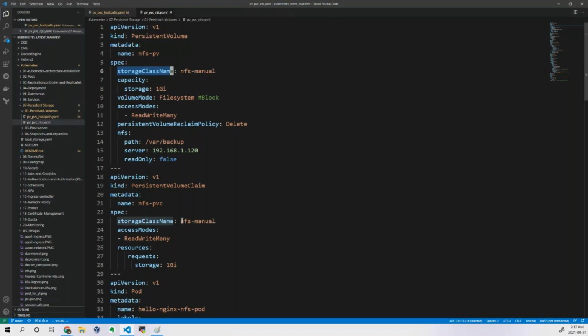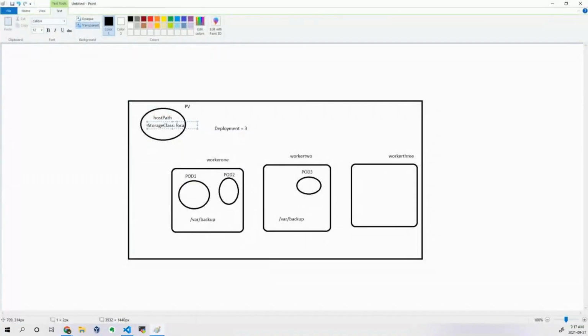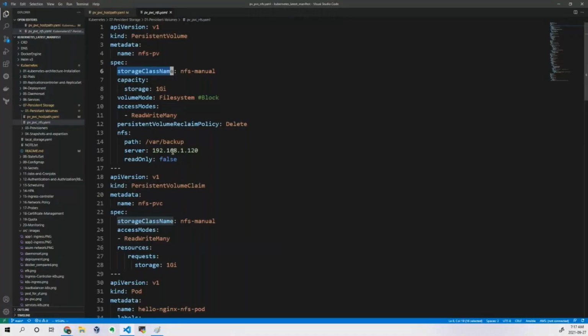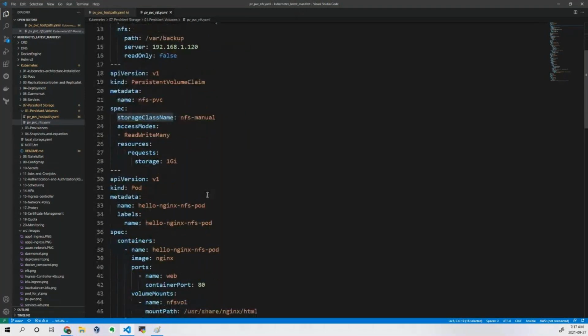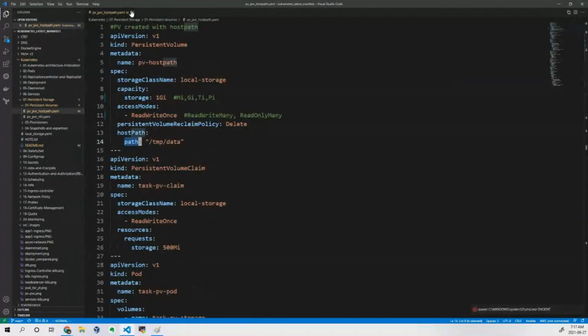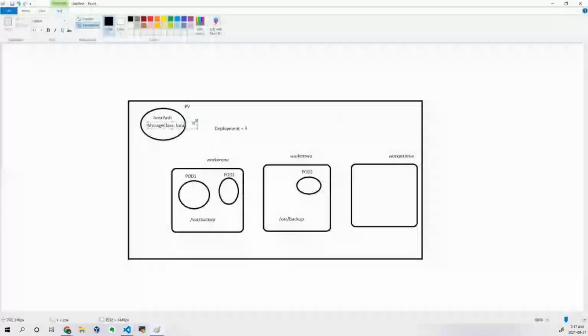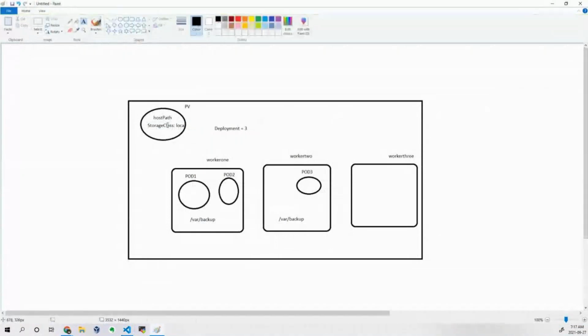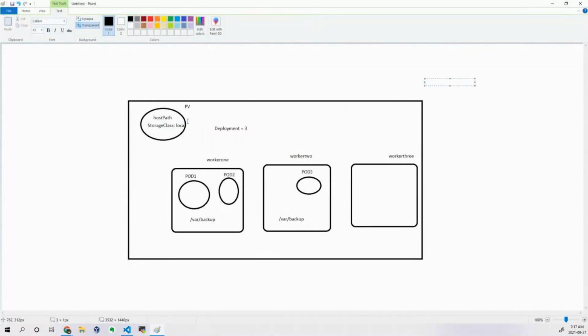I think I specified only the storage class name. Okay, this is fine. This is for static PV creation. What about dynamic PV creation? How will I come to know as an administrator how many PVs should be created for my applications? My applications can increase at any point of time. Let's say today I'm using two replicas, tomorrow three, tomorrow I want to increase it to five, or decrease it to two. At any point of time, I will scale in and scale out.